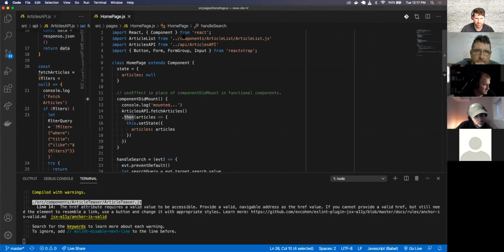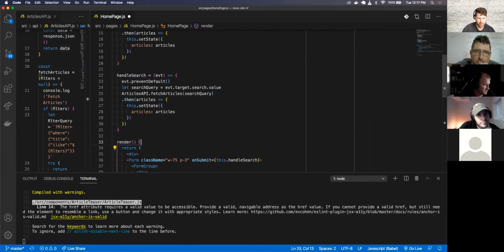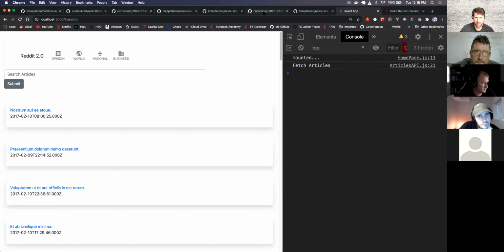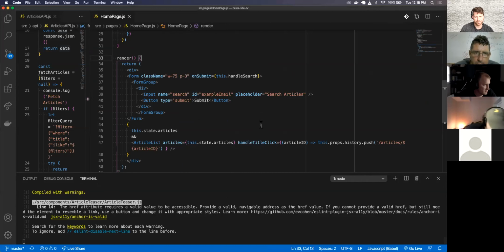Oh, where am I console logging? So that's that search form. There's quite a bit of repeated code. All right, we can refactor it later.